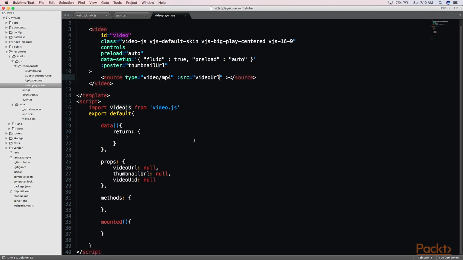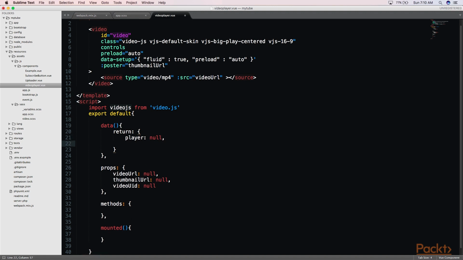When this player gets mounted, we want to define that this video is a VideoJS player by initializing it. In order to do so, we will need a couple of local variables. We'll first start off by saying player, and this will define the instance of the player. And we're also going to be storing the duration of the video.